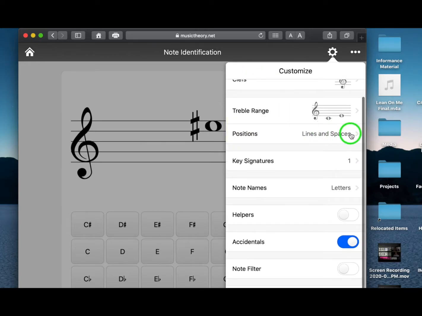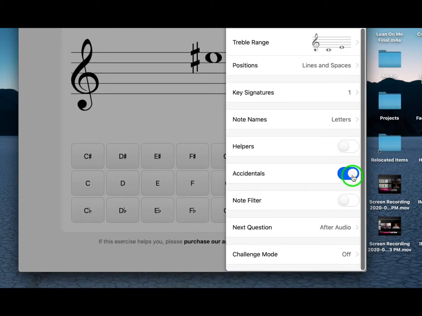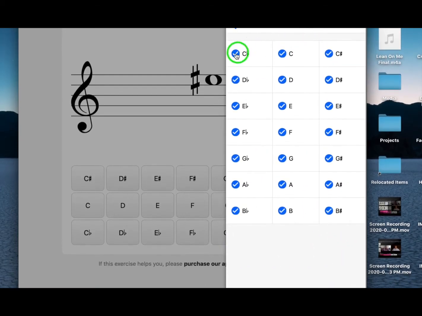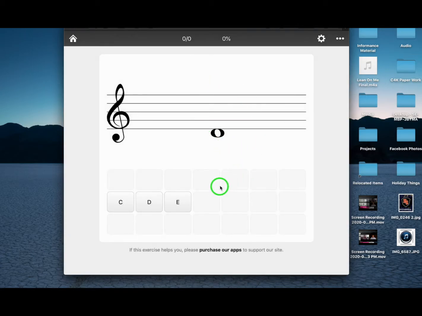We want lines and spaces, one key signature, letter names. Helpers, we can talk about that in a minute. We want to turn off the accidentals for now, and we want to turn on the note filter. We want to click on notes. This is very important. We want to click off all of the flats and sharps. I'm going to speed through this. Now for level 1, we only want C, D, and E, so we're going to shut off the rest of these. We're going to click back, and then this is what you see.